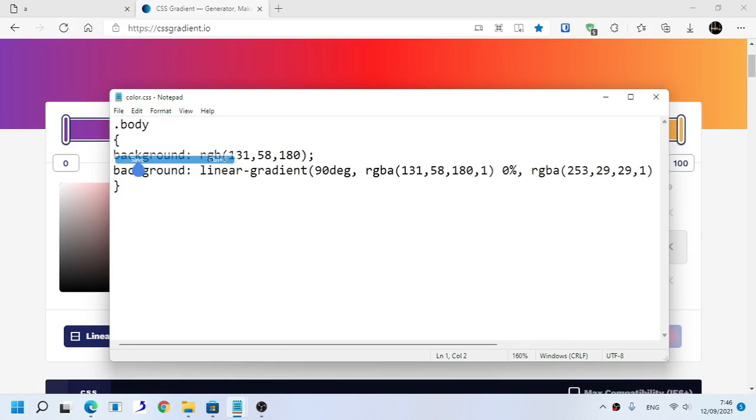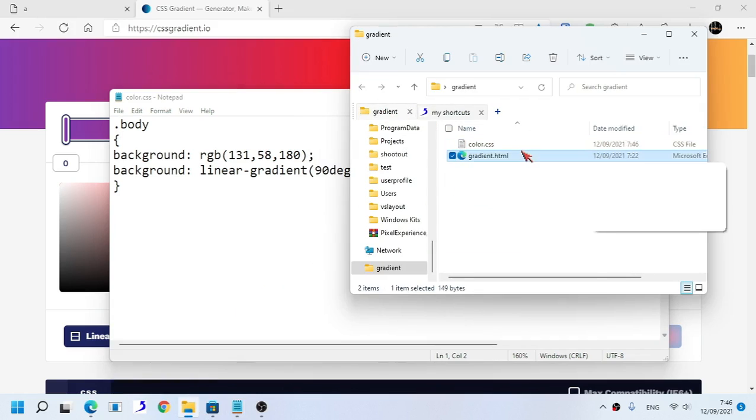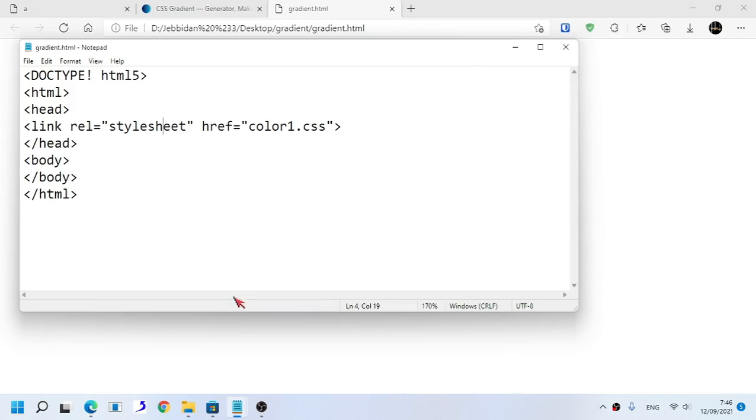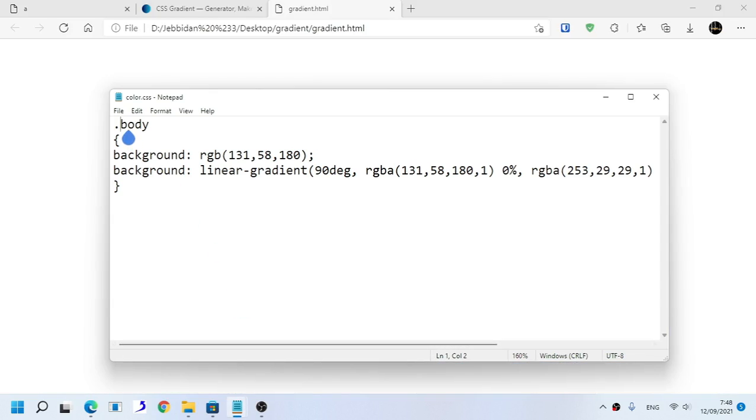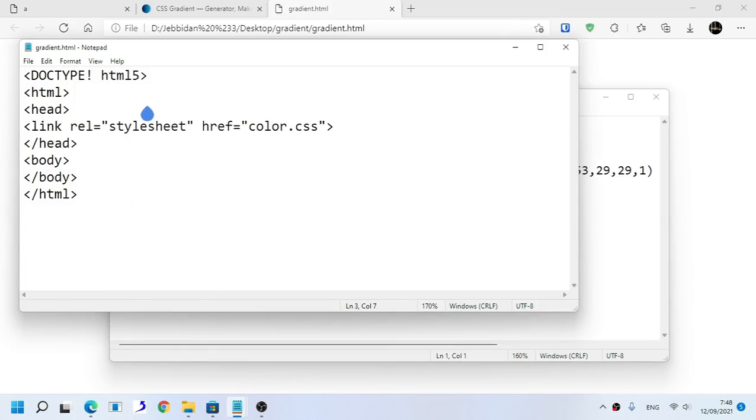Save your CSS file, and then you can go ahead and run your HTML file. Oh wait, I made a bug. Hey guys, it turns out I have a mistake in the naming. In the link tag, your CSS file name must be correct. Oh wait a minute. It turns out I have missed some code to make my gradient work.